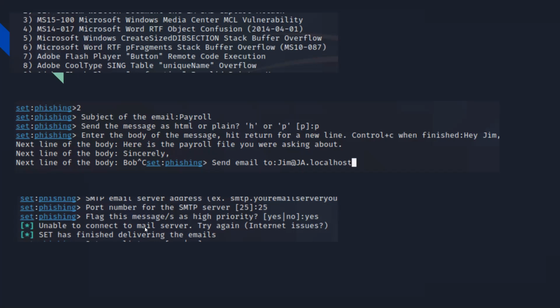And then right here, you'll notice, I set up the port that it's supposed to listen on. I set up the port it connects to, and then I set up the port that it would connect back to on that attacker machine. And then the port number here for the SMTP server is port 25. That's the port that it would send the email over. Flag as high priority. I said yes because we want to make sure that Jim sees this.